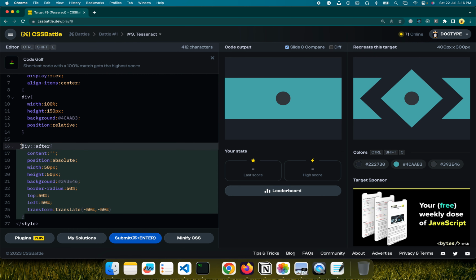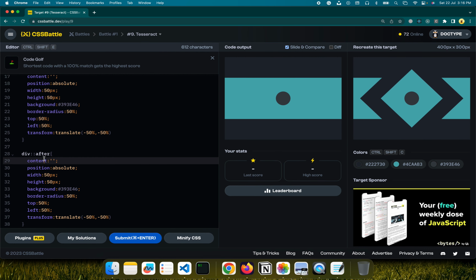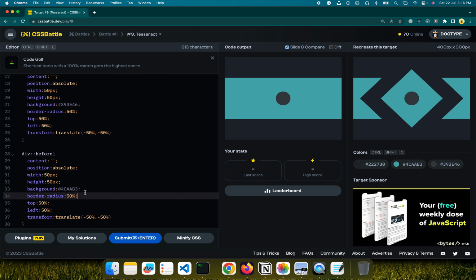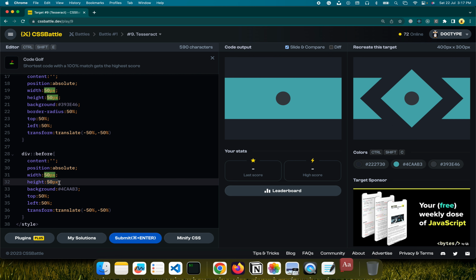Now I need the same thing, not exactly, but more or less. So for before, now first of all, it is supposed to be absolute. The background color is going to be this one. Yeah, and then I don't want any border radius. I want it to be center. Other thing is the width and the height. So height can be 100%.